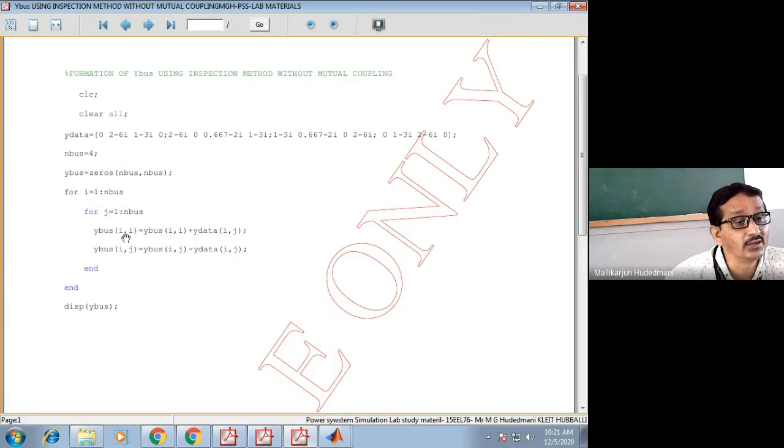Let us say i is 1. Y bus 1 1 equals Y bus 1 1, the original value of which is 0 in the initial position, plus Y data 1 comma 1. What is 1 comma 1? Go to first row, first column. What is the value here? 0. 0 is added to 0, and the value of Y bus 1 1 is updated as 0.